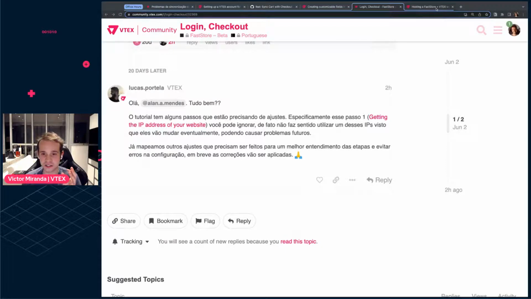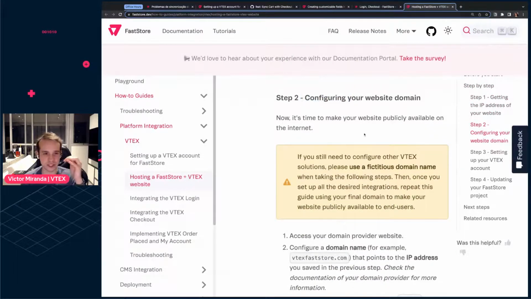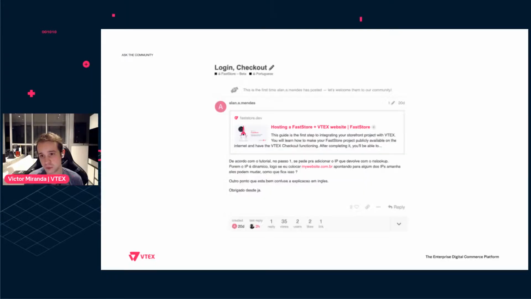Just ignore this getting the IP address of your website step, okay? Ignore this, and the configuring your website domain step you shouldn't have any issues with. Okay, so for now, ignore that step. We will have an updated documentation as soon as possible.